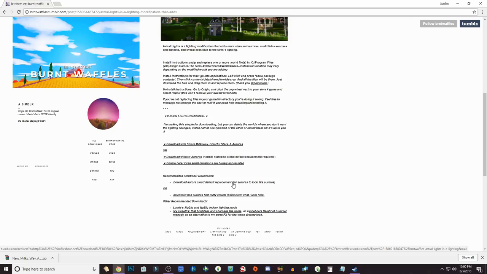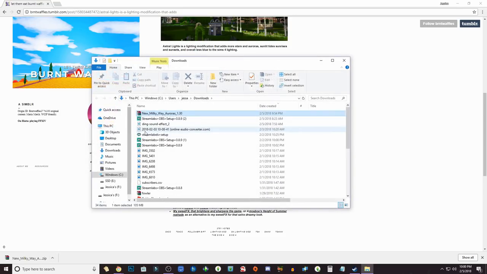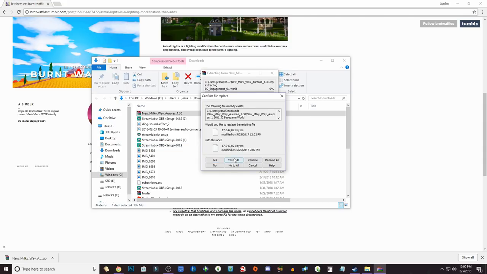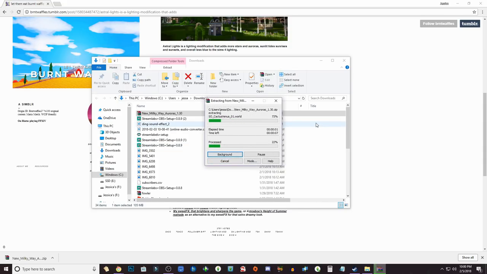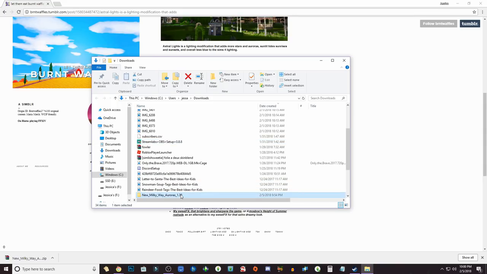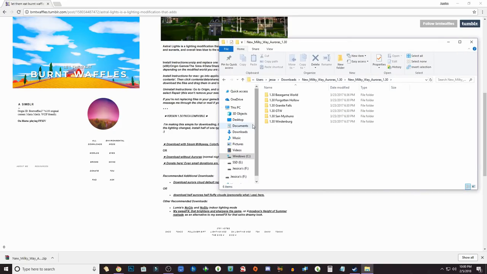The actual lighting mod has to go in other folders, which is what I'm going to show you. I have already downloaded it, so we're going to come here and extract it to its own folder, because you need to extract it. If you don't have an extracting program, I definitely suggest WinRAR. I will find a link for you and put it down in the description. So anyways, you'll open it and it'll look like this.